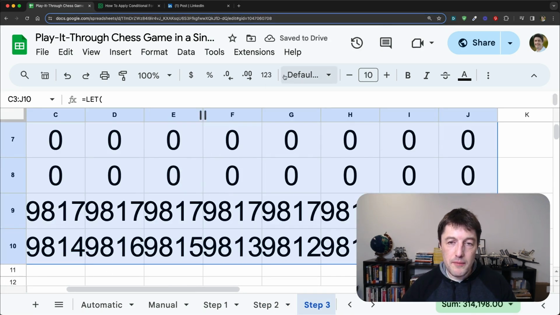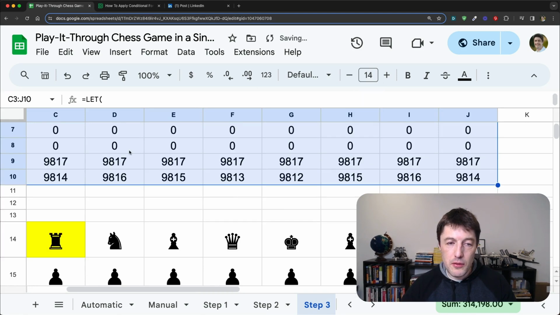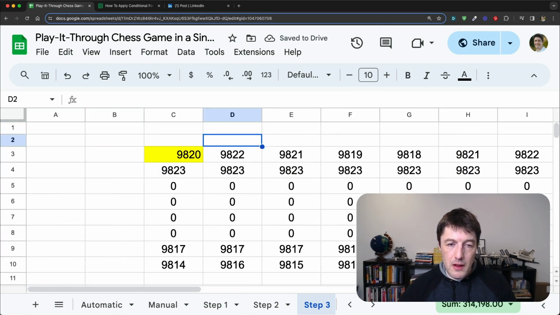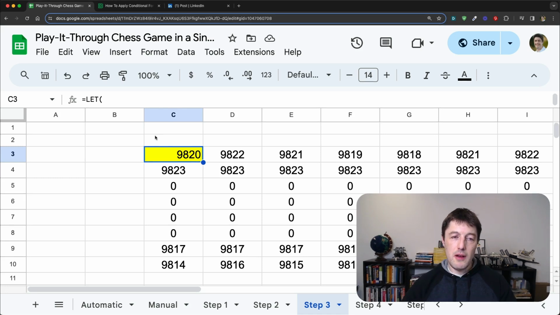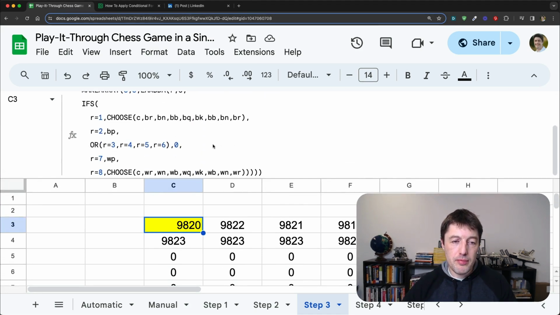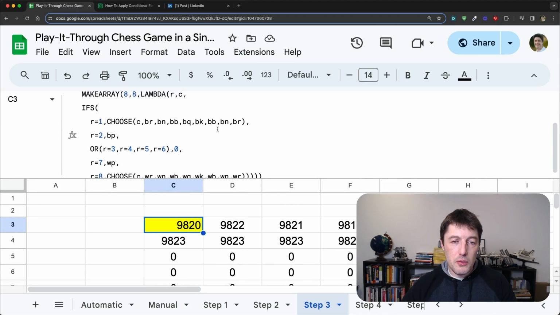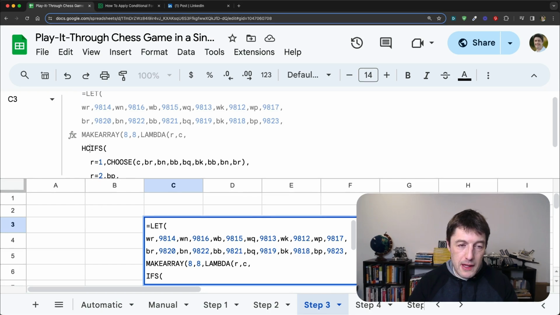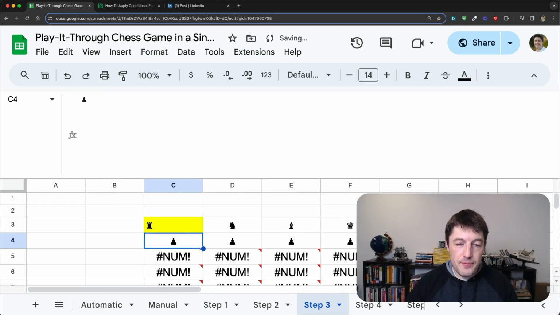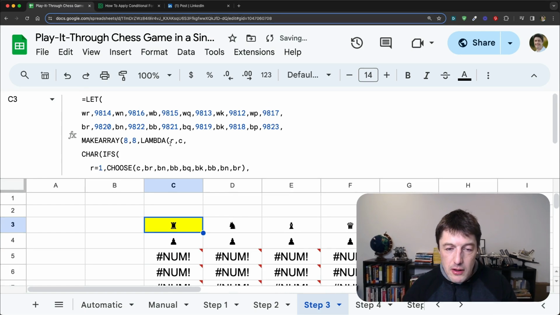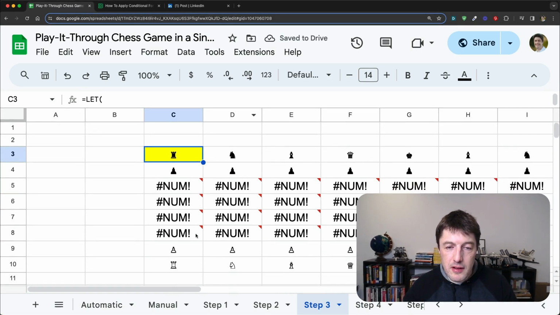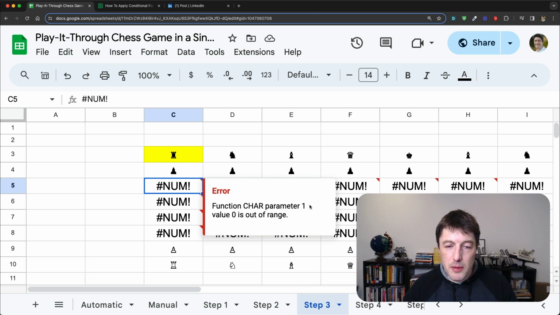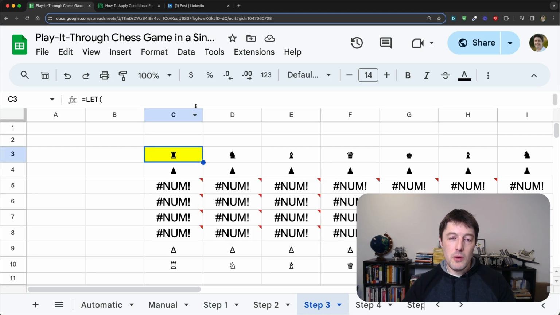Whoops, let me make these smaller. Say 14. Okay, so again, this is just my formula I've put in here. And as you know, what we need to do now is actually display chess pieces, not just these numbers. So we'll wrap the ifs with the char. And great, look at that, it now displays my chess pieces. But obviously those zeros, function char parameter 1, value 0, it's out of range. You can't have a char 0, and we don't want to have a char 0. Anyway, we want these to be blank.